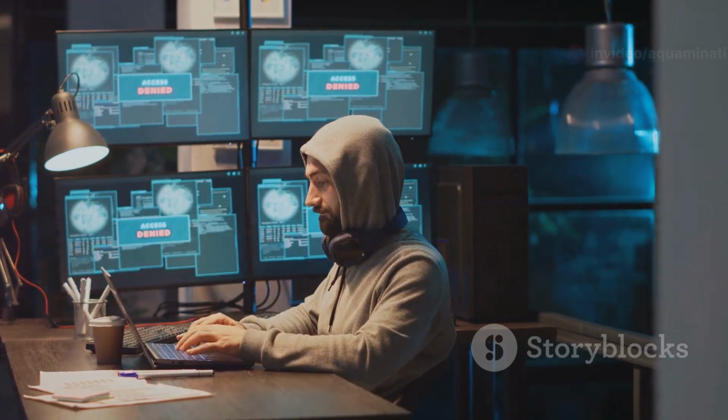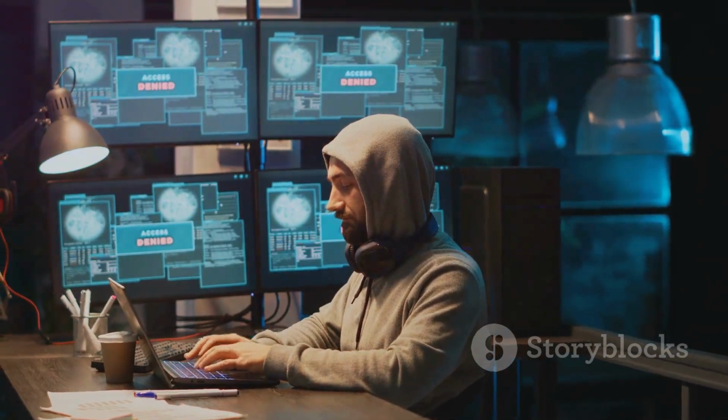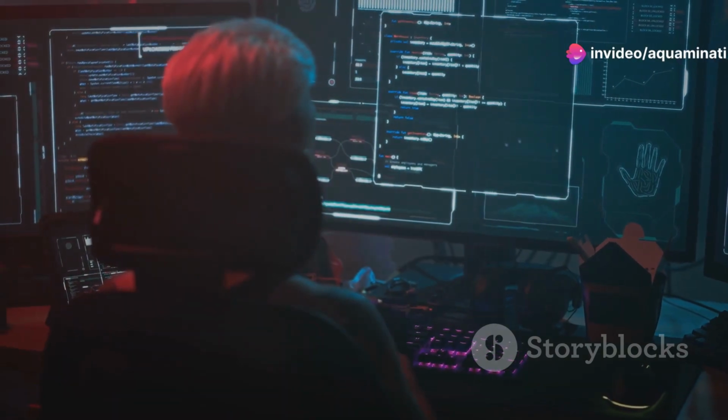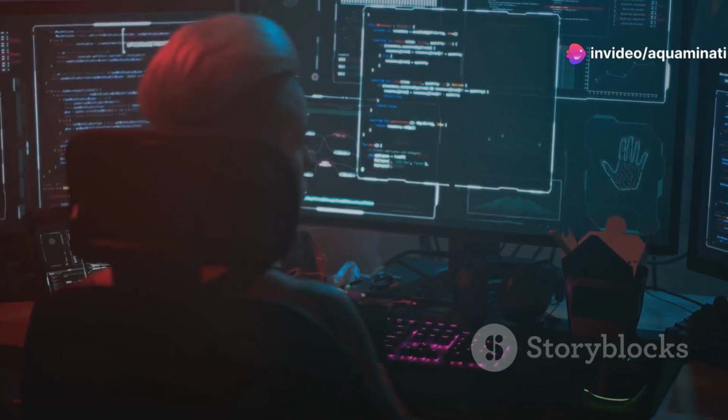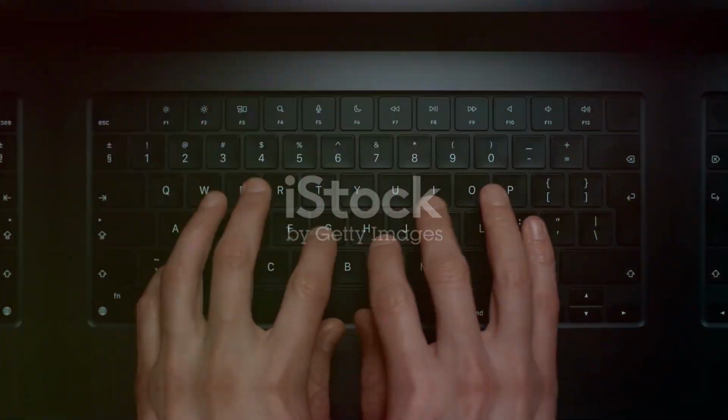Understanding subdomains and virtual hosts is crucial for ethical hackers and security researchers, as they can reveal hidden services and potential attack vectors. By analyzing these elements, security professionals can uncover vulnerabilities and strengthen the security posture of web applications.